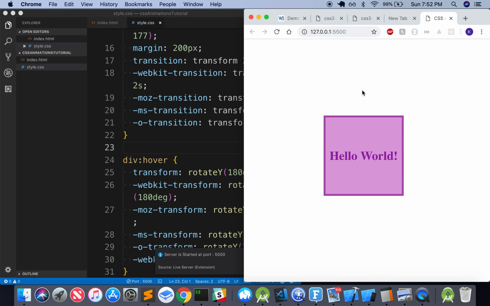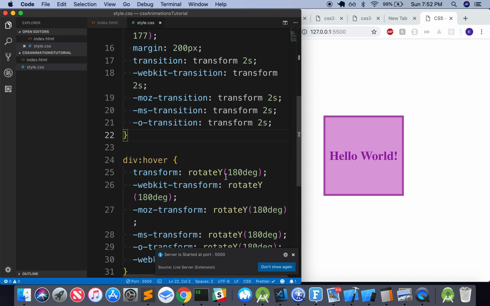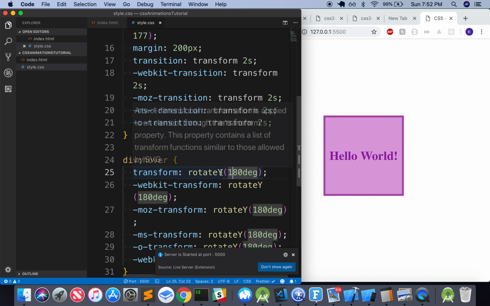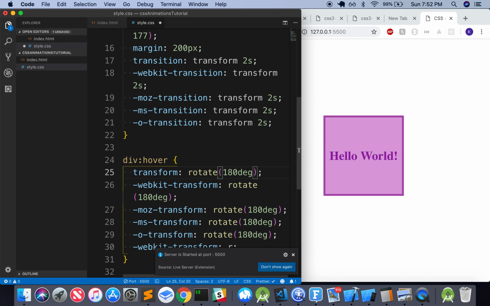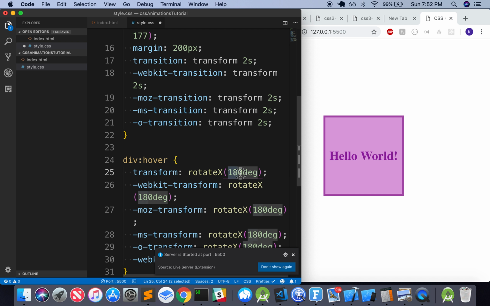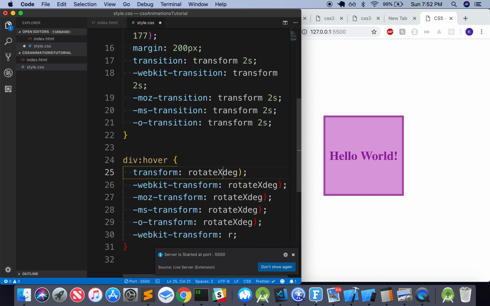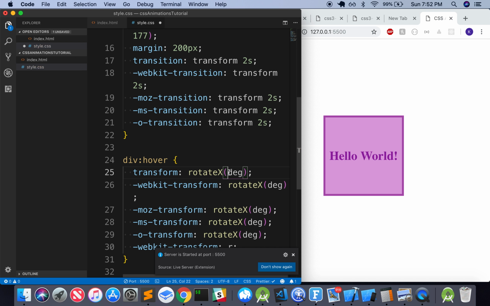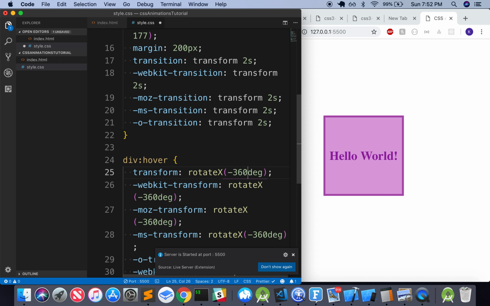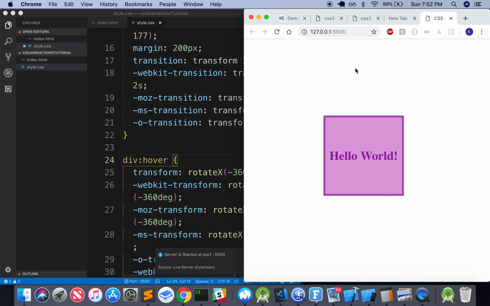Let's try that again. Whoop. And what the heck? Let's do 360. You know what? No, let's do negative 360. Something crazy. So it flips all the way around. Whoop. See the cool things you can do with transformations.